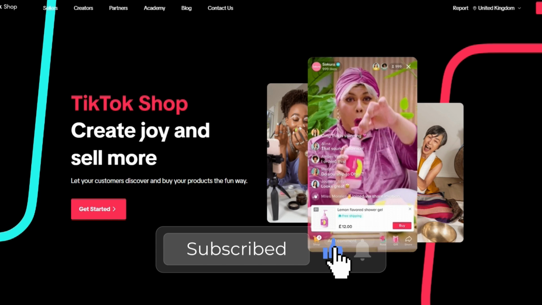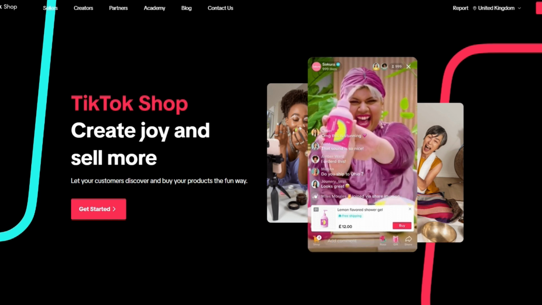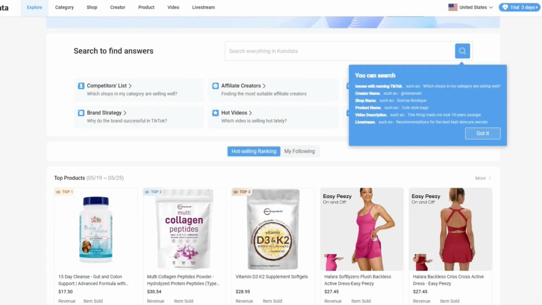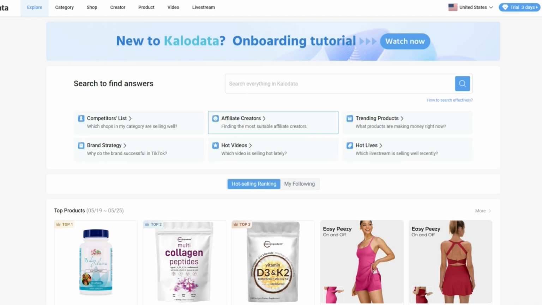So let's start the video. First of all, you have to search for the Kalodata on your browser, or you can simply get the link from my description. Once you search for the Kalodata website, you have to click on the first link, and once you sign up on this website, you will see this type of interface.